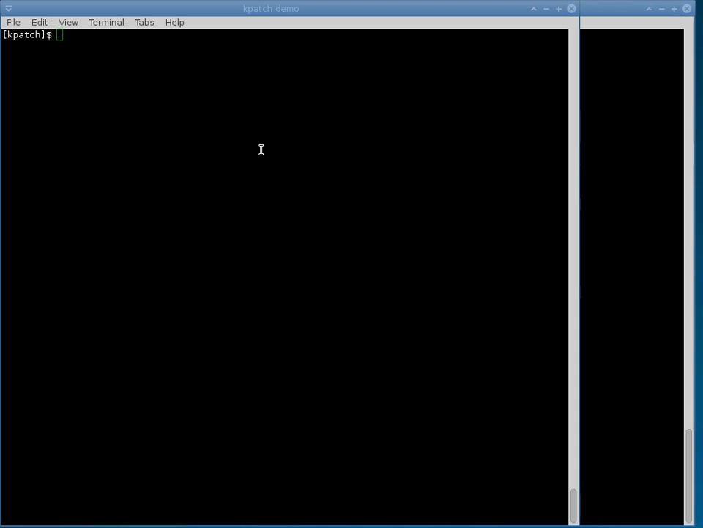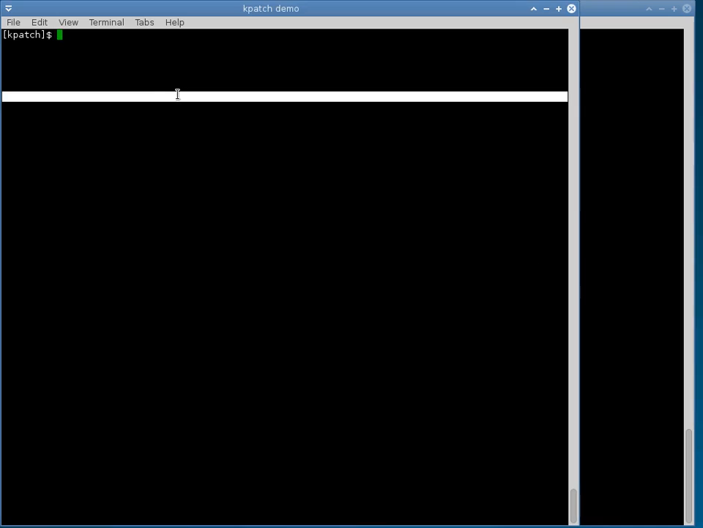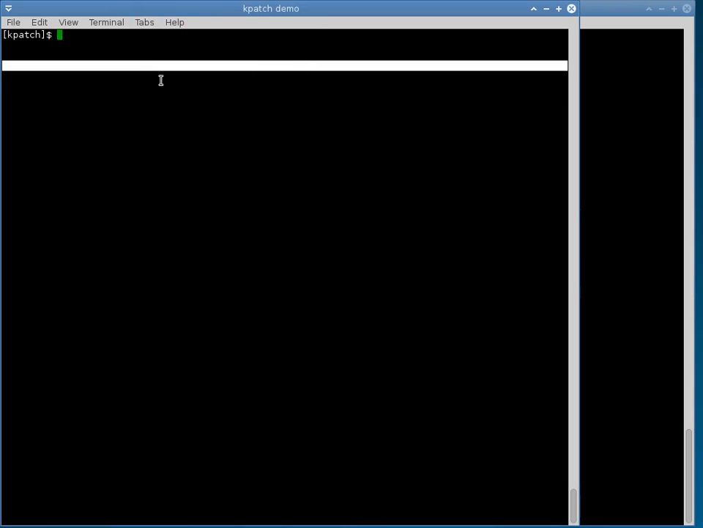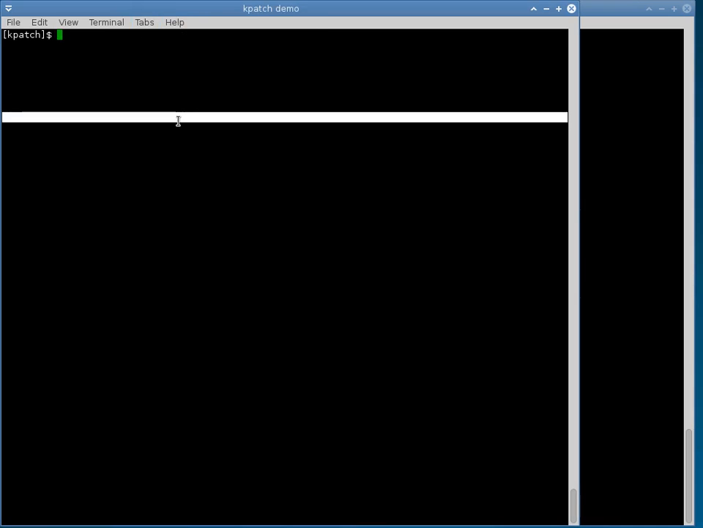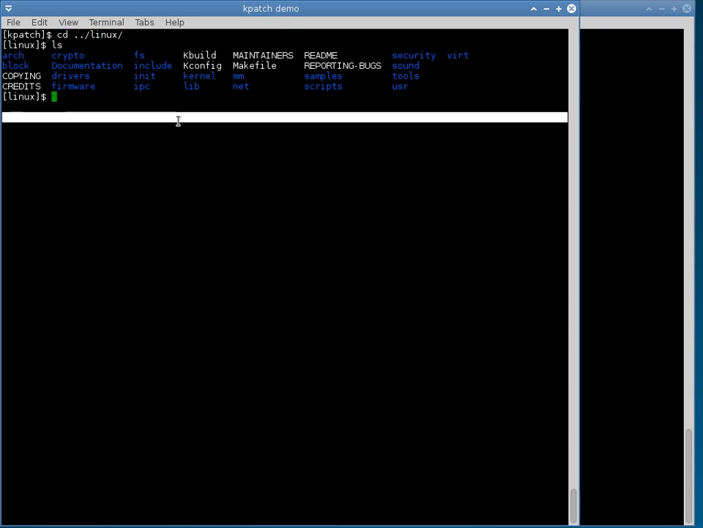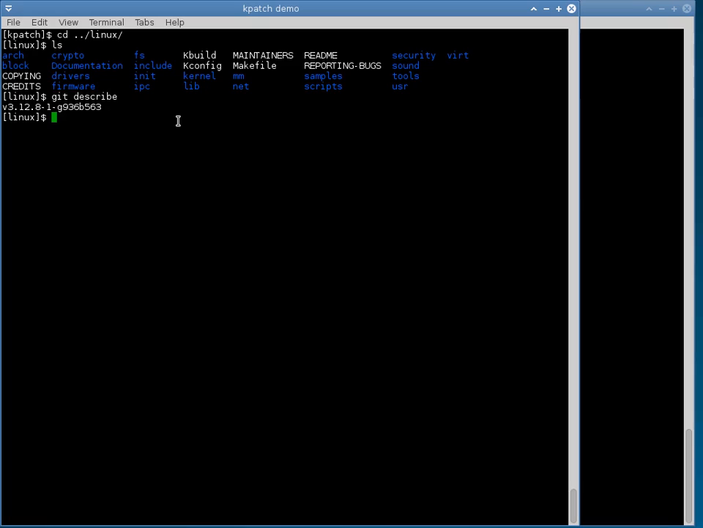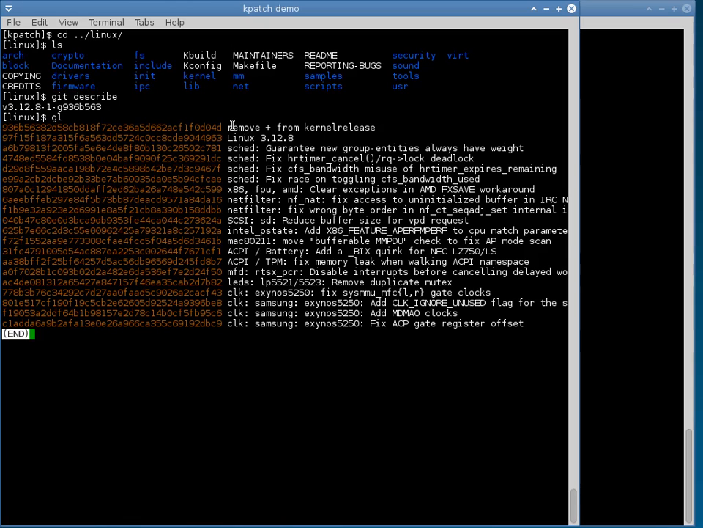So I'll run through it real quick and hopefully give a pretty clear picture of how it's working now. So what I have here is the Linux source tree, checked out to 3.12.8 with one small patch on top. Remove the plus sign from the kernel release.